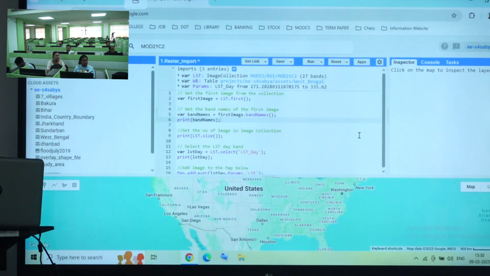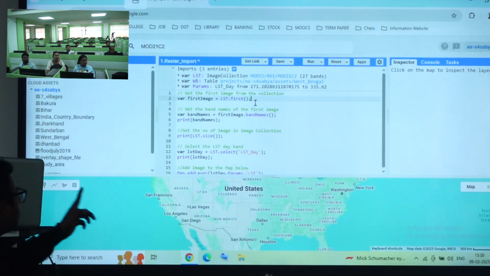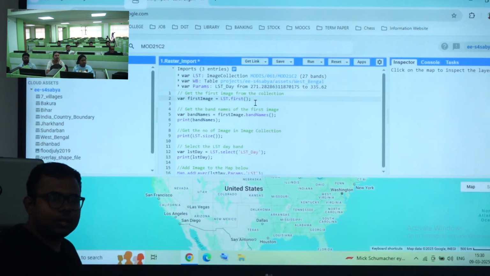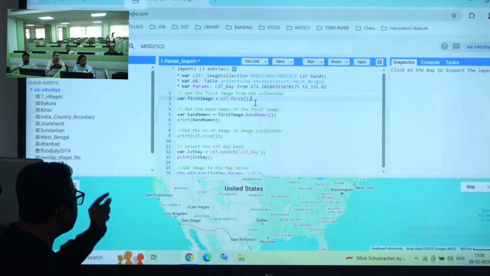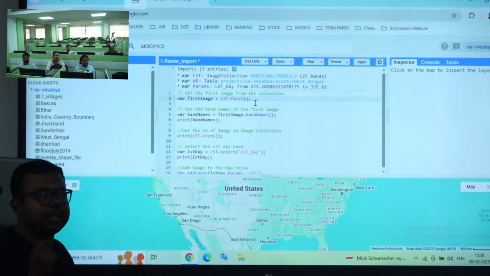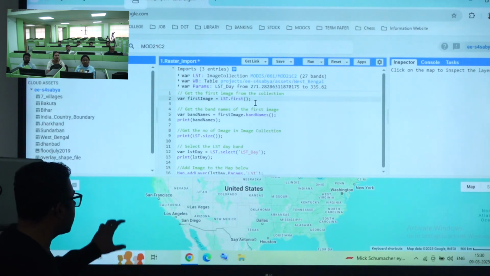First, we are taking the first image of LST. Why are we taking the first image of LST? We want to know the properties of this image. Whatever we are taking, we must know the properties. If you get any error in the coding, you must check with these lines what properties it has. These are the check lines. We can check everything with the help of these lines.